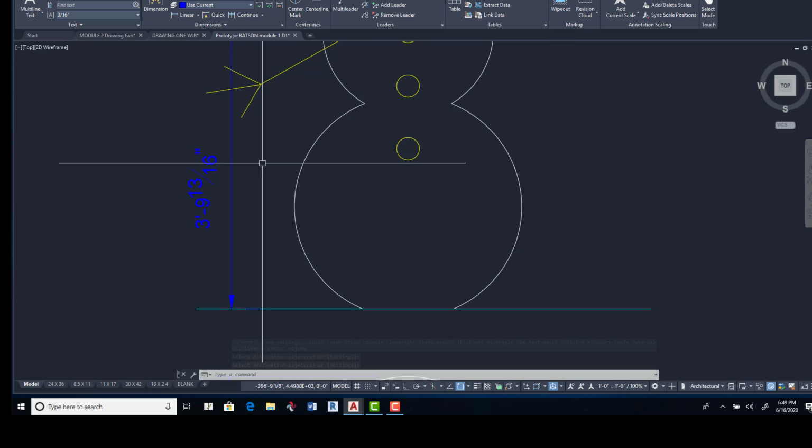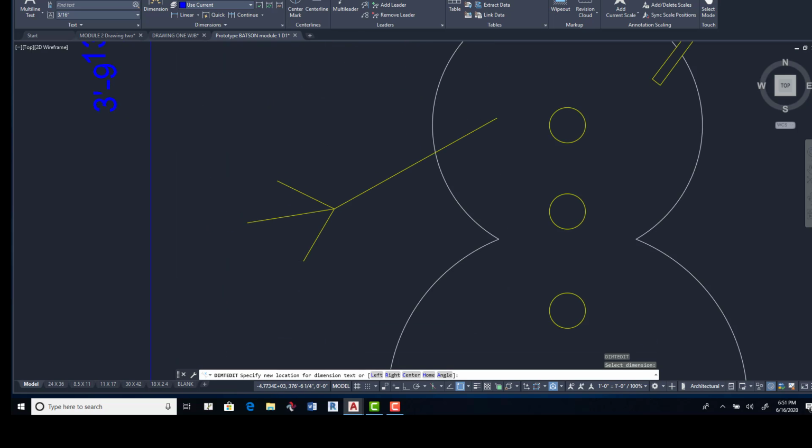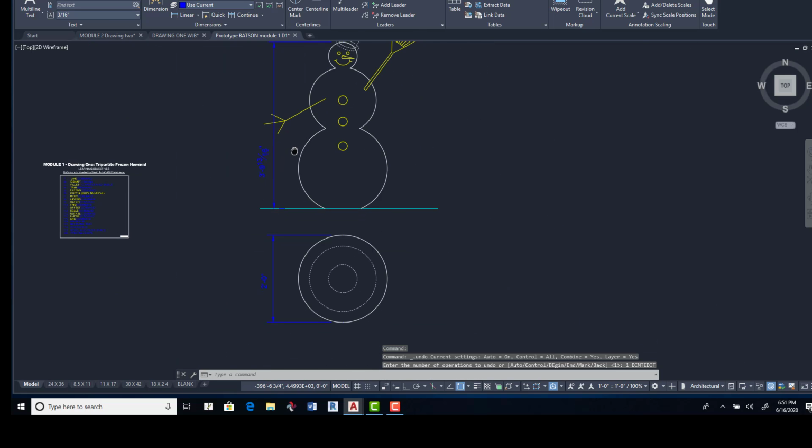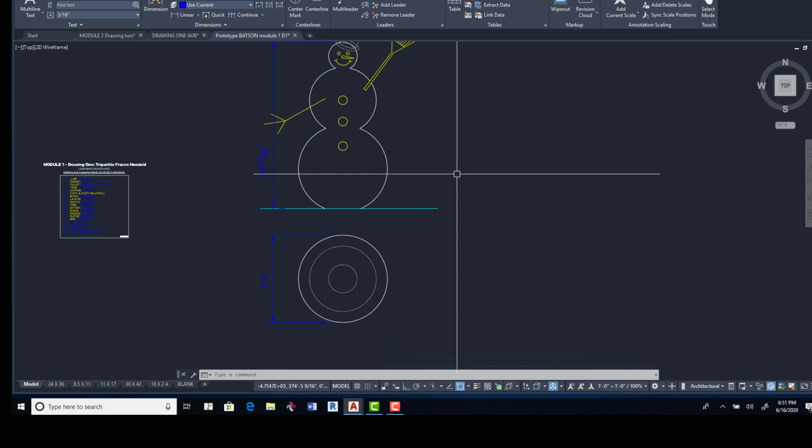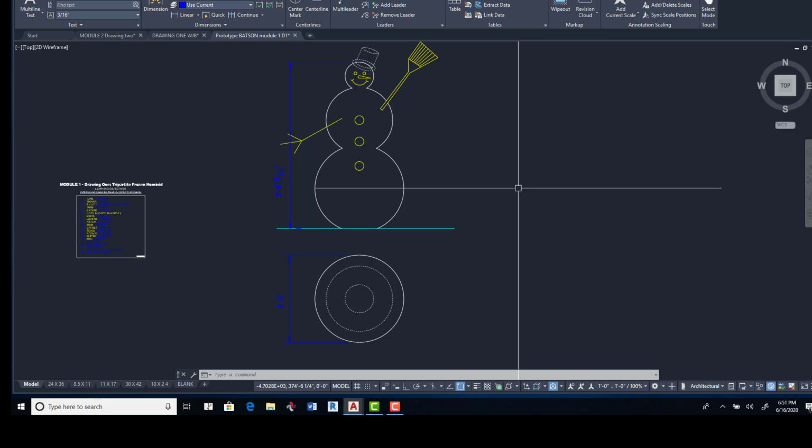If you want to edit the text, now, since you match properties, it's not lined up. So there's a way to line it up. It's called Dimension Text Edit. It's D-I-M-T Edit. There it is. Dim T Edit. Write that down in your notebook. So Dim T Edit. Dimension Text Edit.